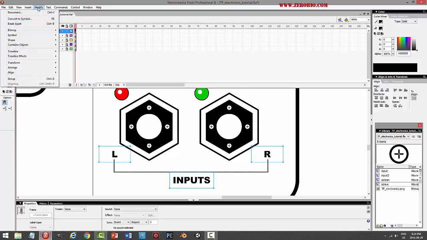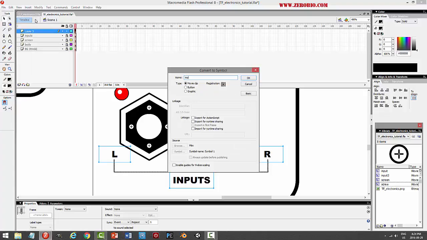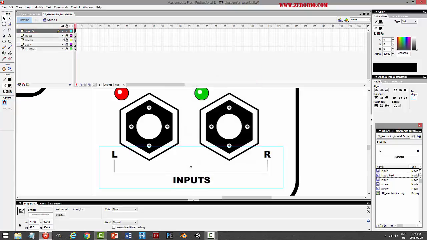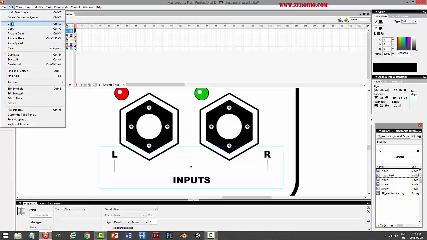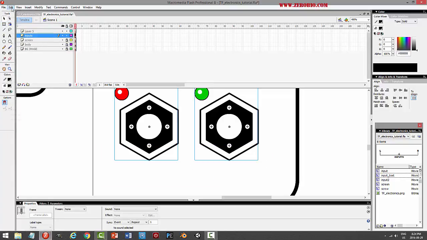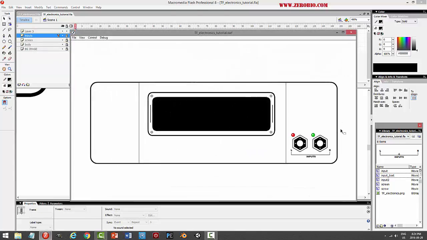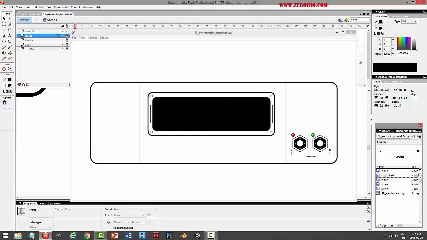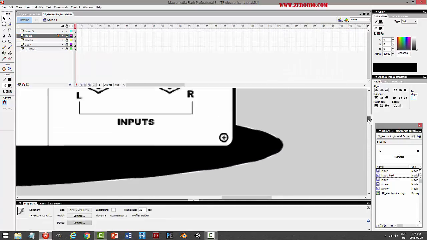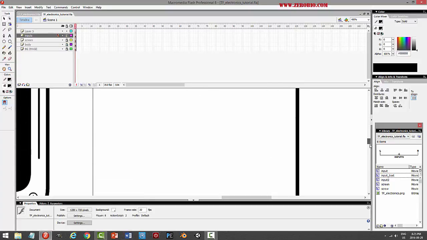You know what? Maybe I'll make that a symbol just for the fun of it. I'll call that input text. And I can even take that and put it on the inputs layer as well if I want. Edit, paste in place, and then I got everything. Save it and have a look. Doesn't look too bad. Let me just see how much it looks like the original one. Yeah, they're tucked in a little bit.